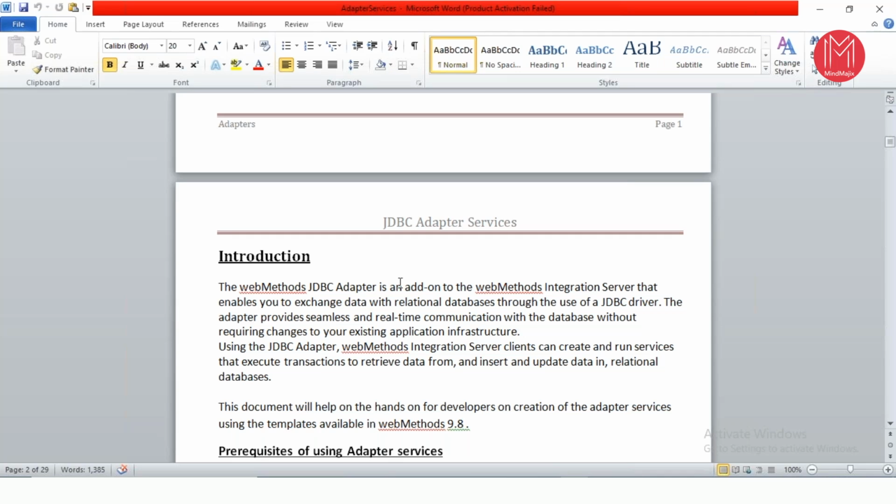What sort of operations? Database operations can be of two types: DML operations and DDL operations. DML stands for data manipulation language, which means you can manipulate data: insert data, update data, delete data. DDL is data definition language, which means creating tables, dropping tables, changing the columns of a table. These things can't be done by the adapter. The DDL part is not covered by adapters. The DML part is covered by the adapter.